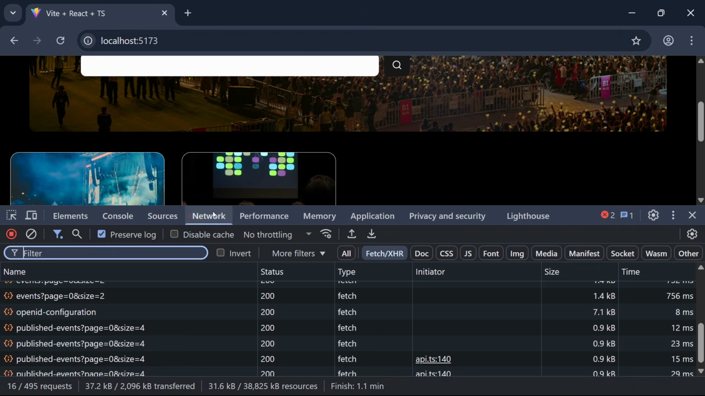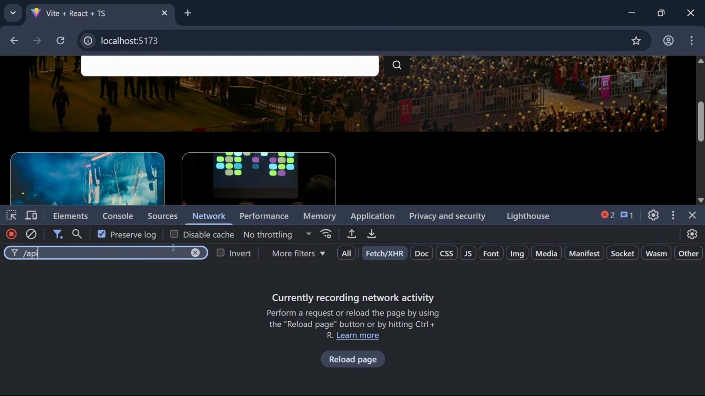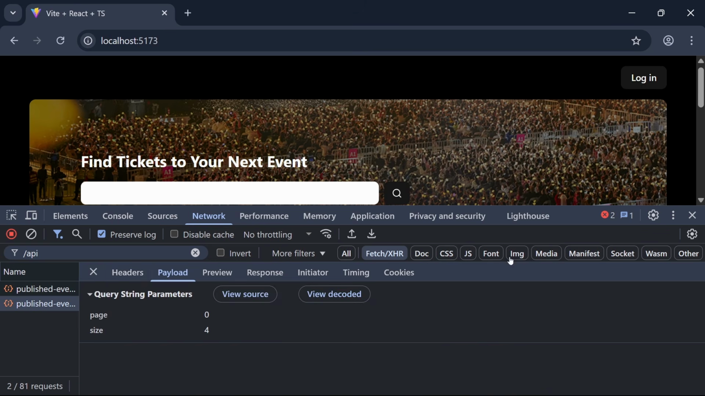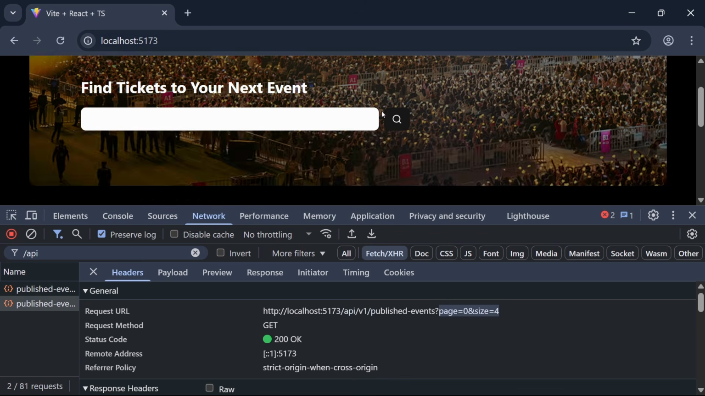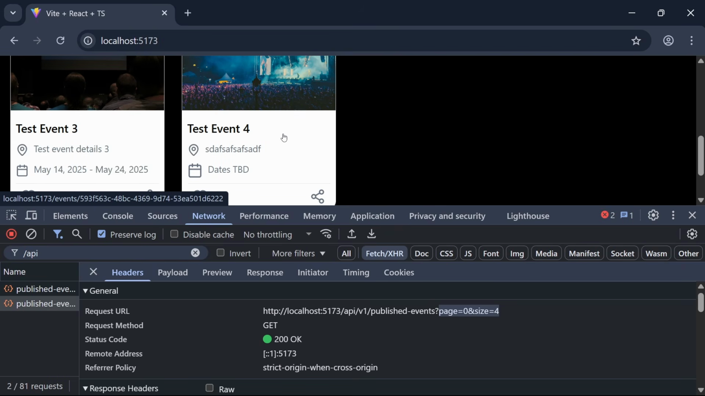So if we go to our network panel, let's filter by all calls to API, refresh the page. There we go. We can see that we're getting HTTP 200 back from our new endpoint, API v1 published events. And we want the first event and we want the first 4. In this case, we only have 2, so only 2 cards are displayed.